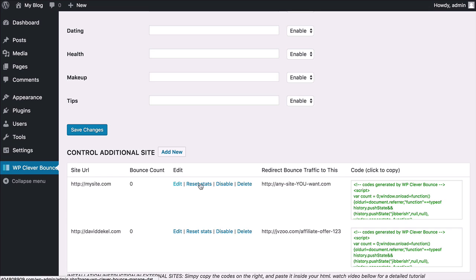So you can edit it, you can redirect them somewhere else, you can reset the stats, you can disable it if you don't want it to work anymore, or you can delete it altogether and just disable the code. And essentially you can have unlimited of these. I was thinking about creating a pro version for WP Clever Bounce, but I'm actually not going to do that. I'm going to include this feature even in the basic version of it, which is, there's really only one version, which includes all the features. So you can have as many controlled sites as you want.